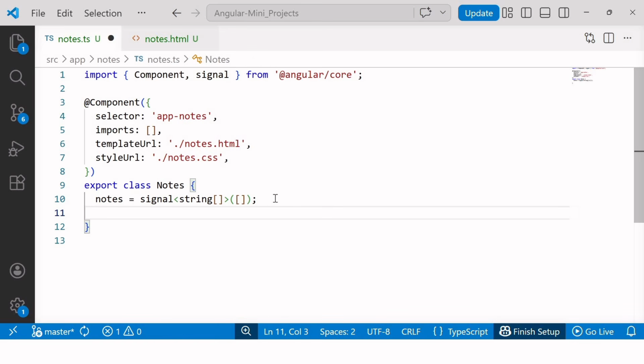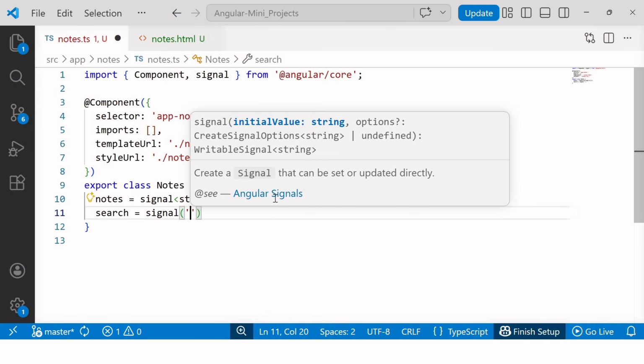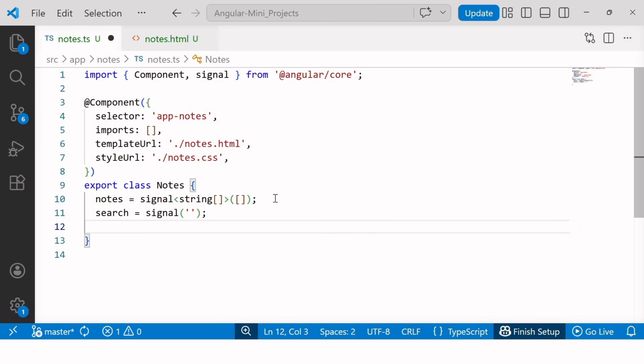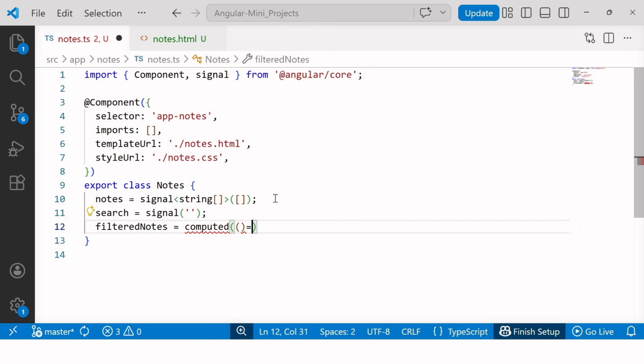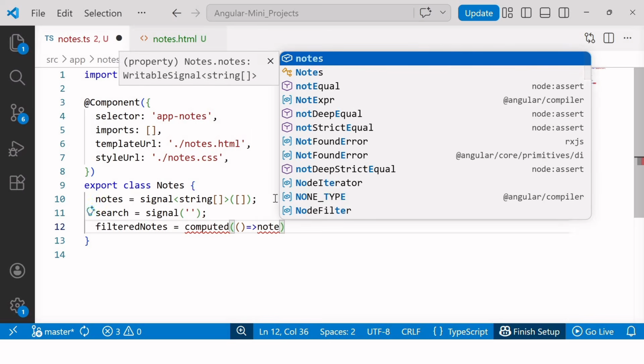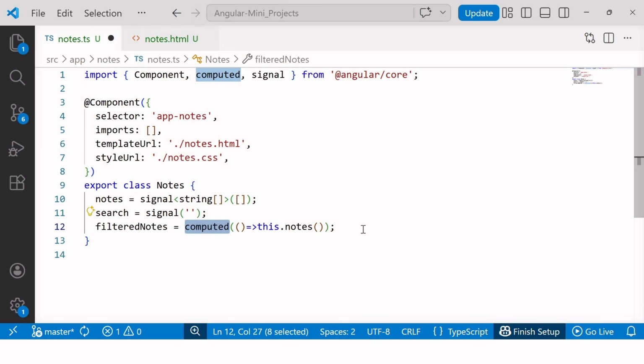Now the second signal is search, which stores the search input value. And it is also initially an empty string. And the third one is a computed signal called filtered notes. This signal will be used to filter the notes based on the search, in computed. And for now, I'll simply return all notes. Also, we need to import this computed from Angular/core.